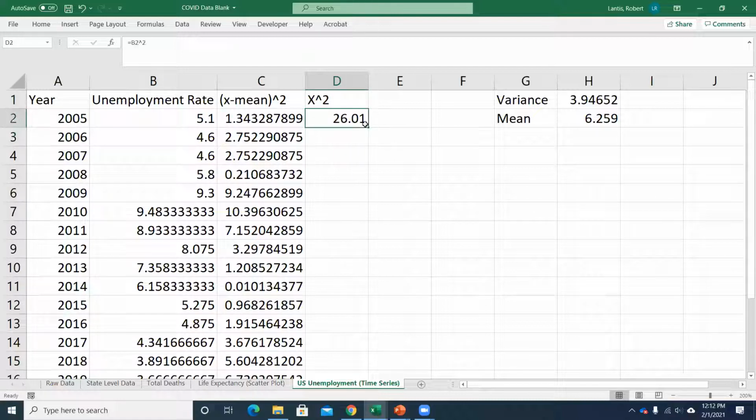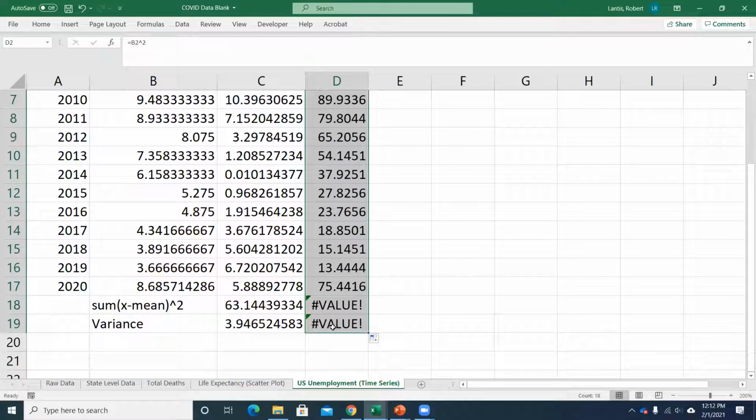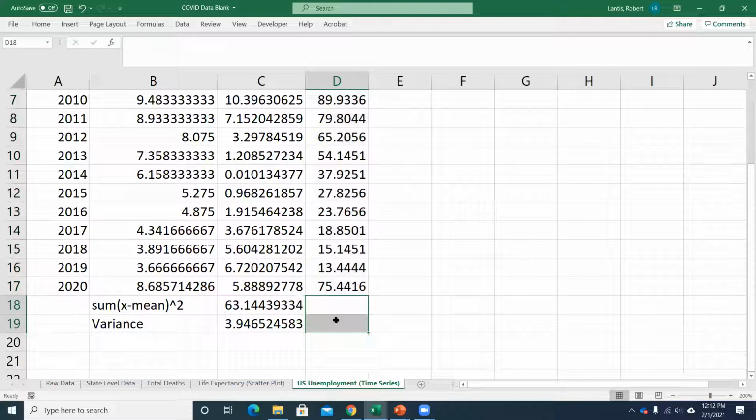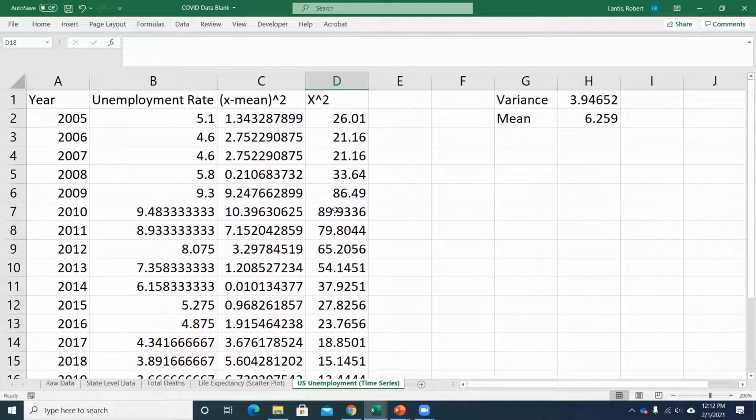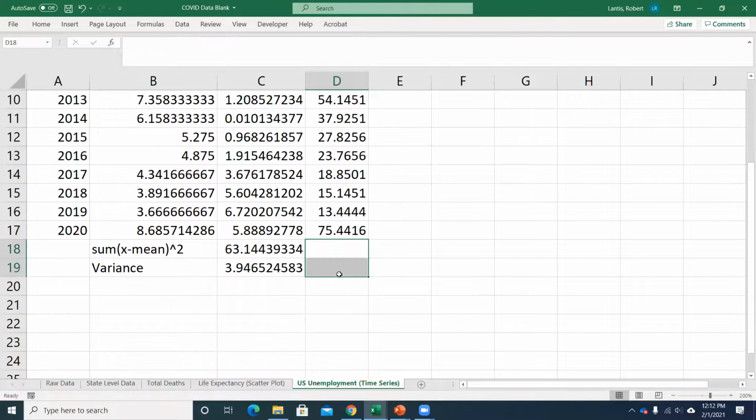Now, another nice trick is, instead of dragging this down with my mouse, which is easy to do since this is a small data set, notice when I hover over this little green box, my arrow goes to a black plus sign. If I double left click, it'll automatically copy it all the way down to the last row where the column next to it has an entry. Here, this is not data, this is some stuff we calculated, so we'll get rid of that. But notice it copied the formula all the way down to the last observation. That's nice when we have a huge data set. So I now have every x value squared.